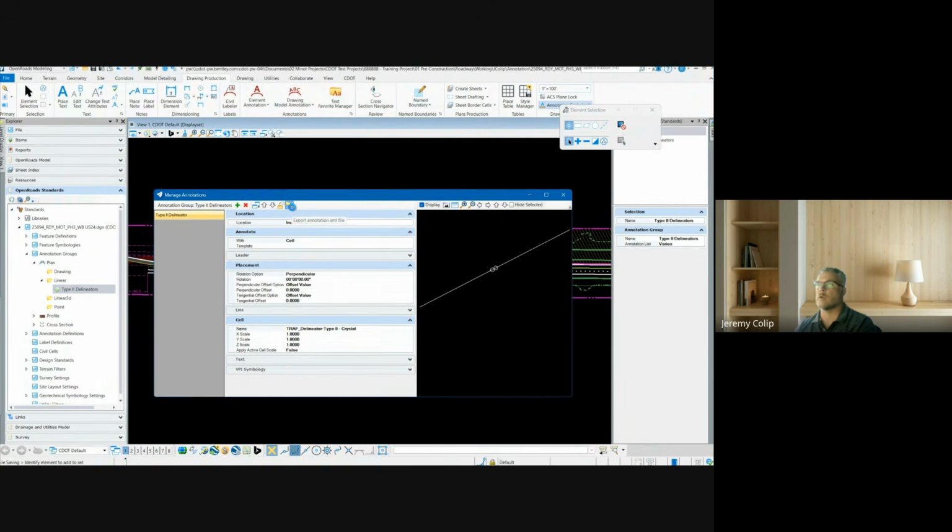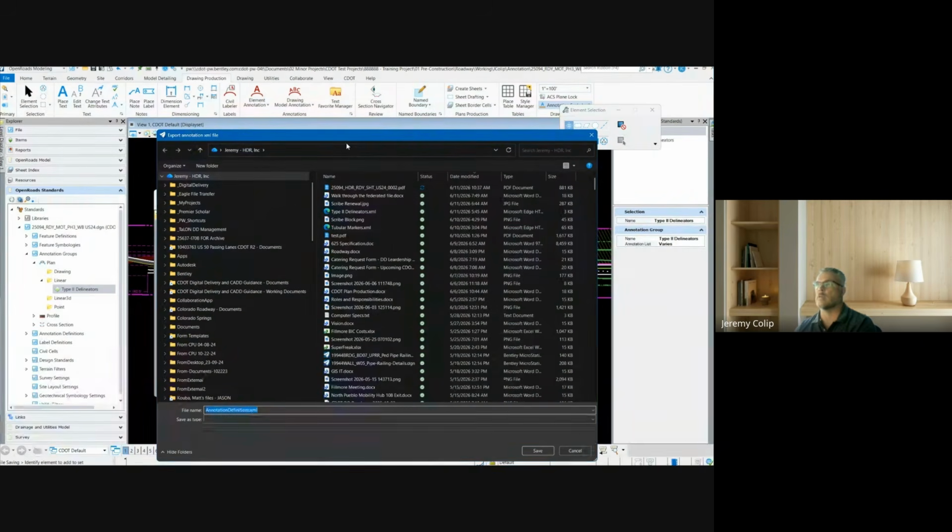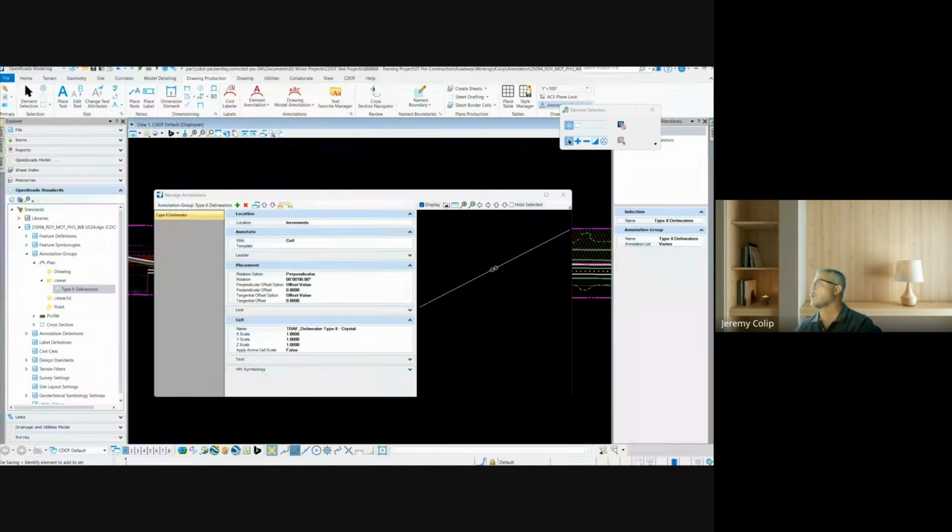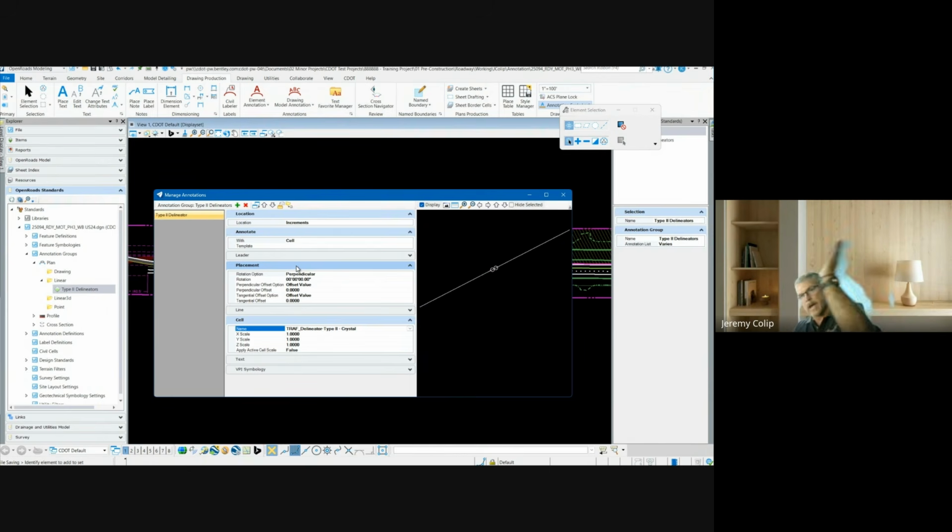If I want to export that annotation group, I export it over. I can put that on my hard drive. So what I'm going to do is put that on my local drive and save it. And then I can take that into my project standards and pull it into my project standards so that everybody has access to that for that project. So it's going to be where it resides in my work set.